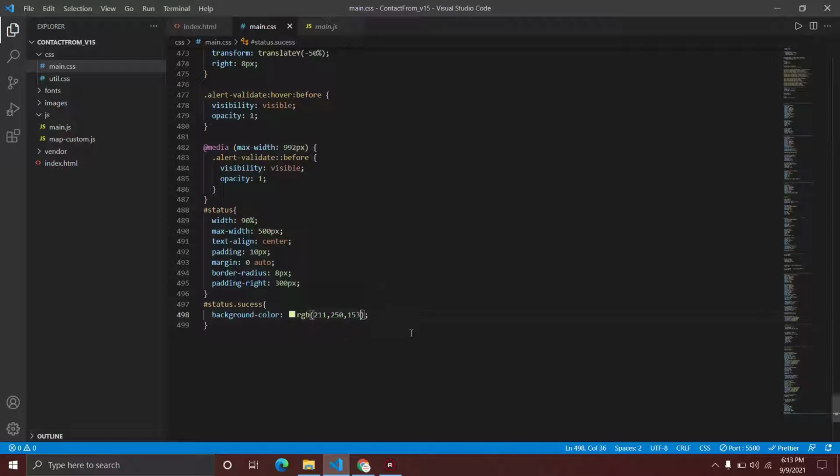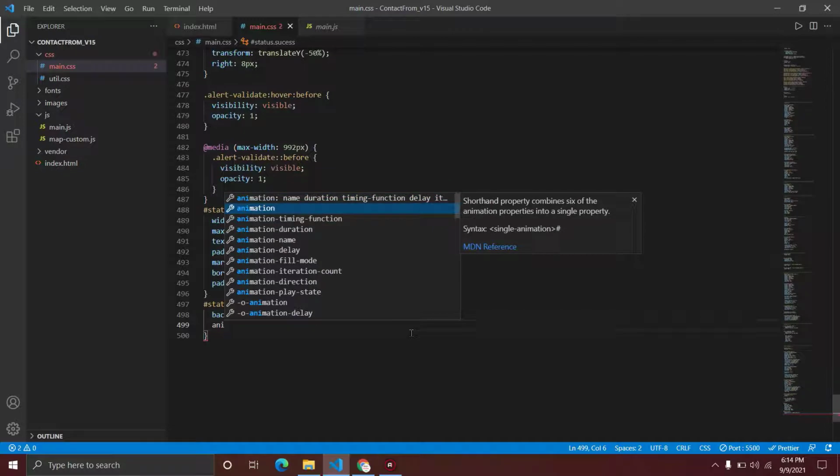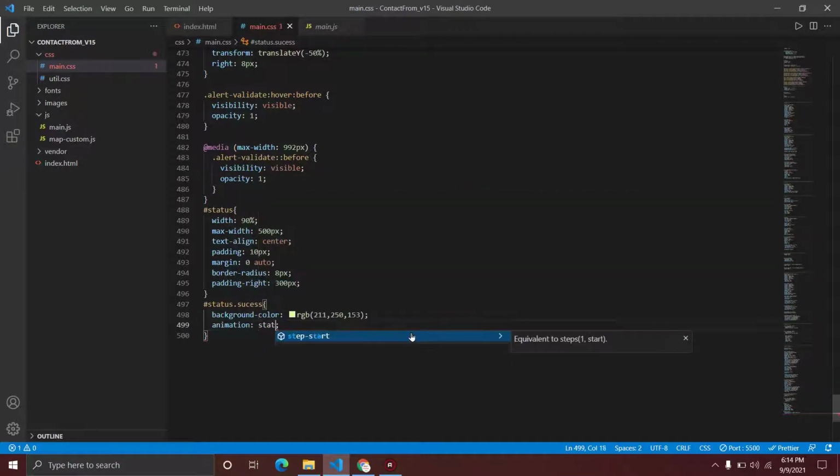Okay, now I'm going to give it animation. For animation, we need to use a keyframe for 4 seconds forwards. Now I'll give the status error.